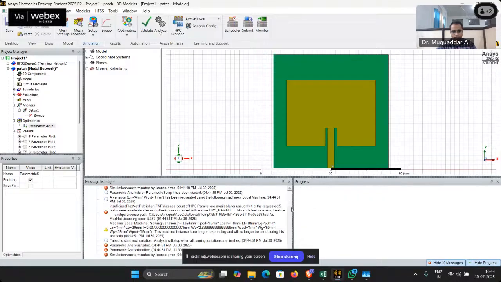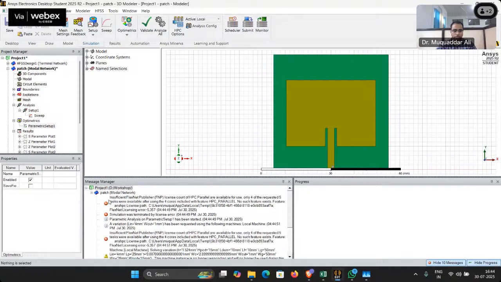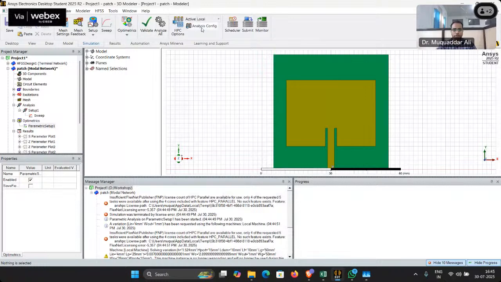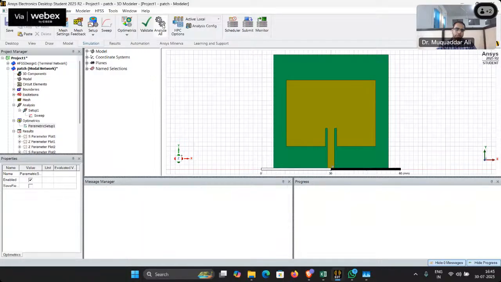Insufficient. Okay. So what it is saying is that I don't have sufficient licenses. Okay, only 4 of the 5 requested. So I have maximum 4 in student version. We can simulate maximum 4 simultaneous simulations. So let us set it to 4. Then clear all the messages and analyze again.